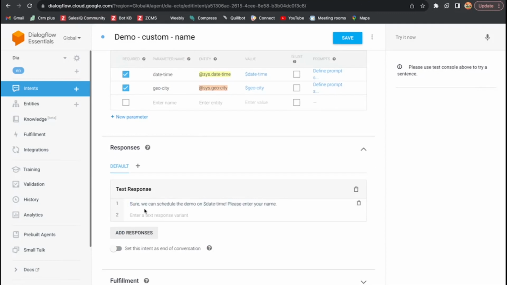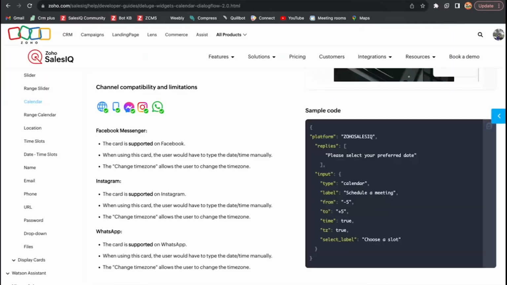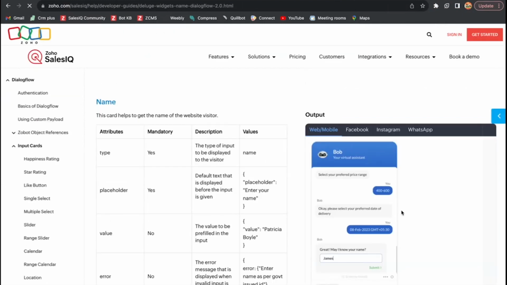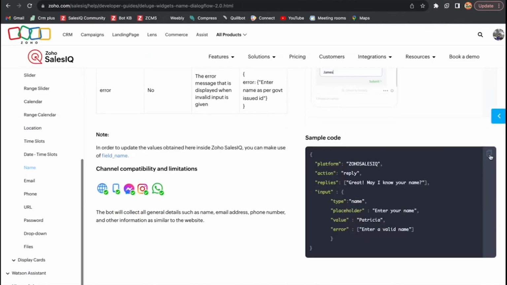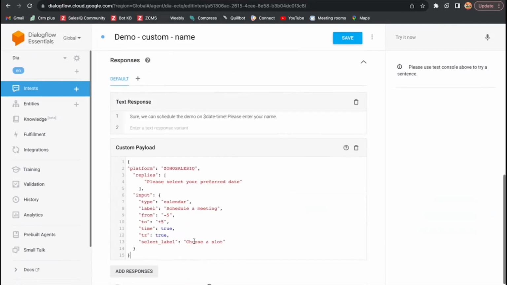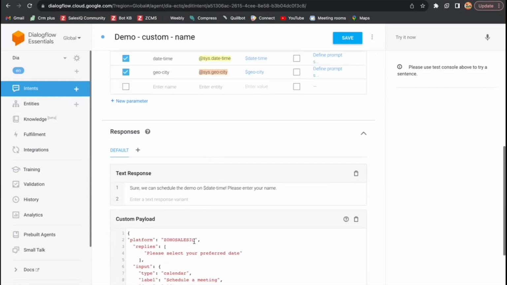I have just configured the text response here. If you want, you can use our input cards like name. You can just copy this sample code, and in the custom response, just click on add response and click on custom payload, and you can paste this, and that's it. So your card will respond based on the custom payload, based on the cards which you have defined here.